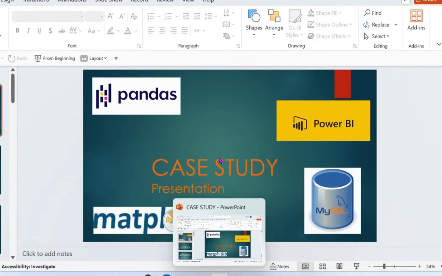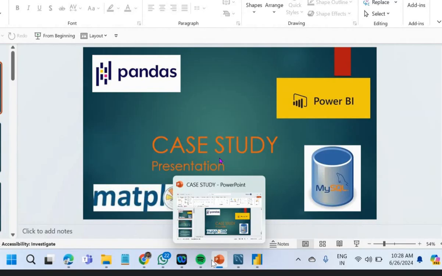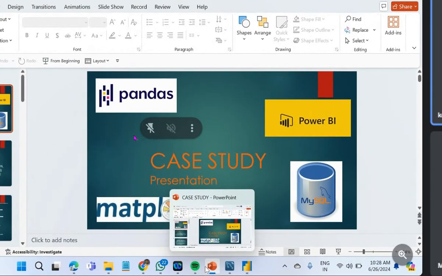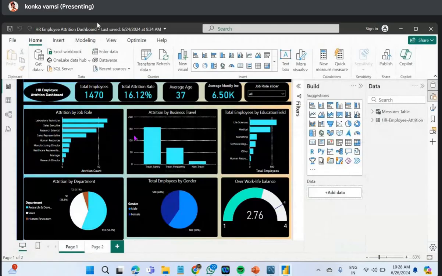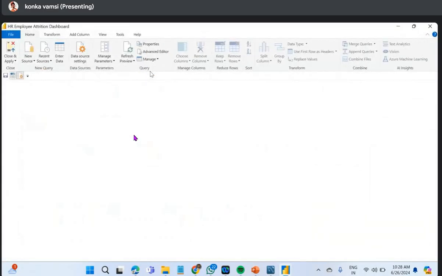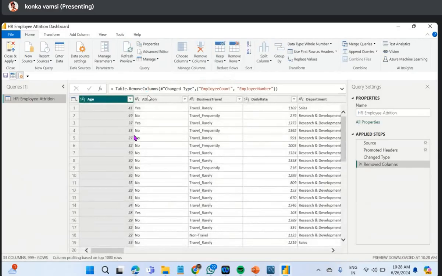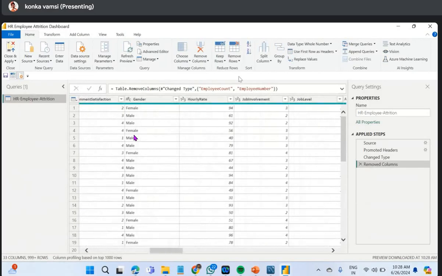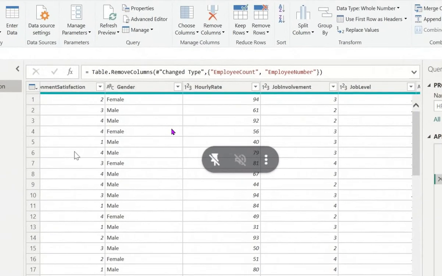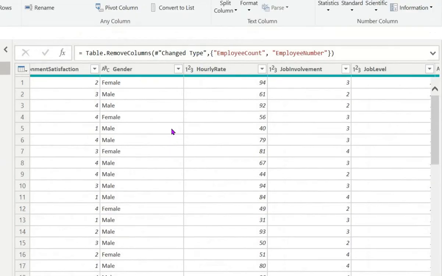There are blank rows and blank columns; we can remove them. If we don't need any columns, we can remove them using the Power BI query editor. There is one option: you can directly click on transform data, and it will open the Power Query editor. We can remove the data we don't need and keep the data we need. We can directly write the queries also here. This is M code. You can transform the data.